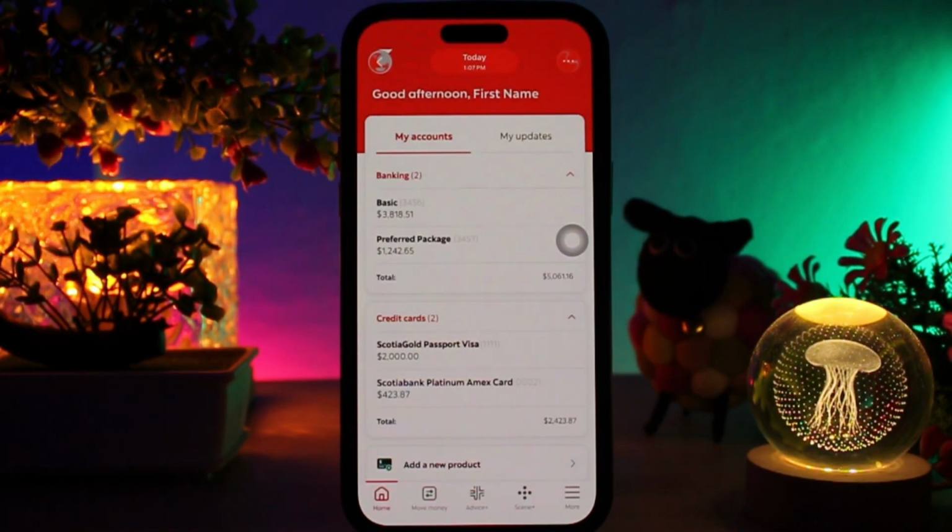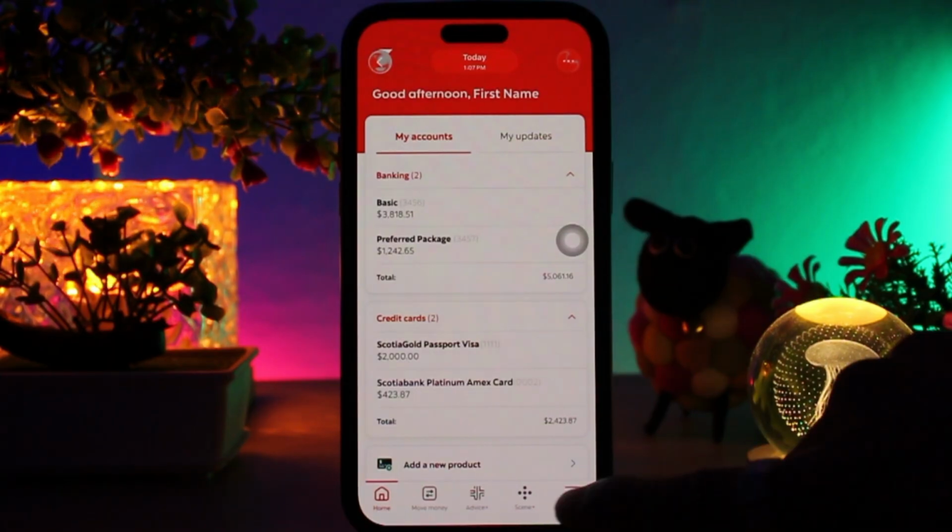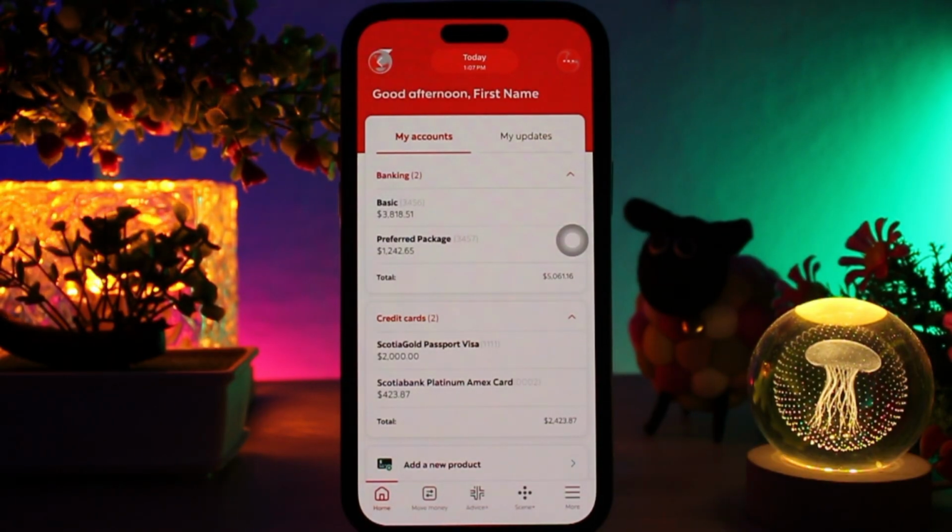The next step is to simply tap on the more icon on the bottom right corner of the screen, and then once inside, select documents or manage document delivery. Then once you're inside there, select documents or statements, and then once inside here, download a statement or income proof.